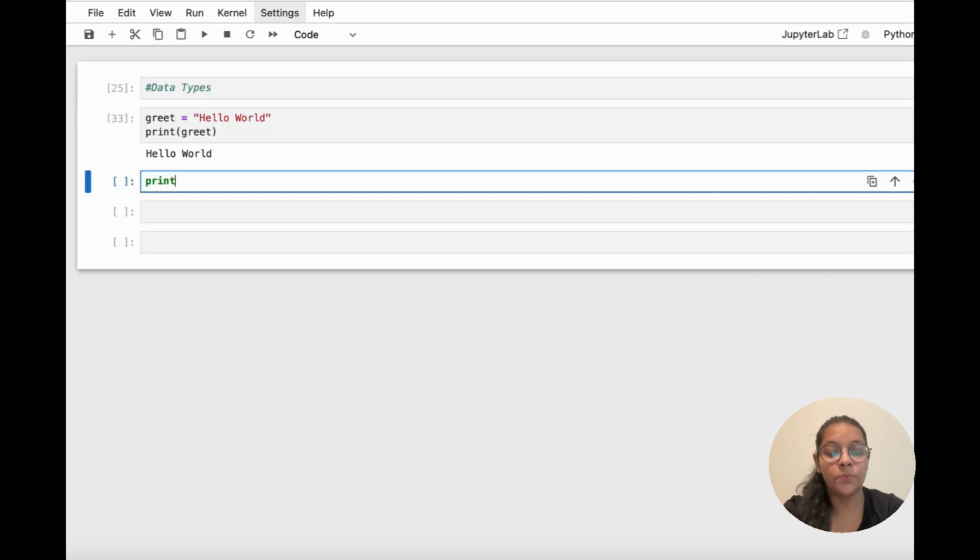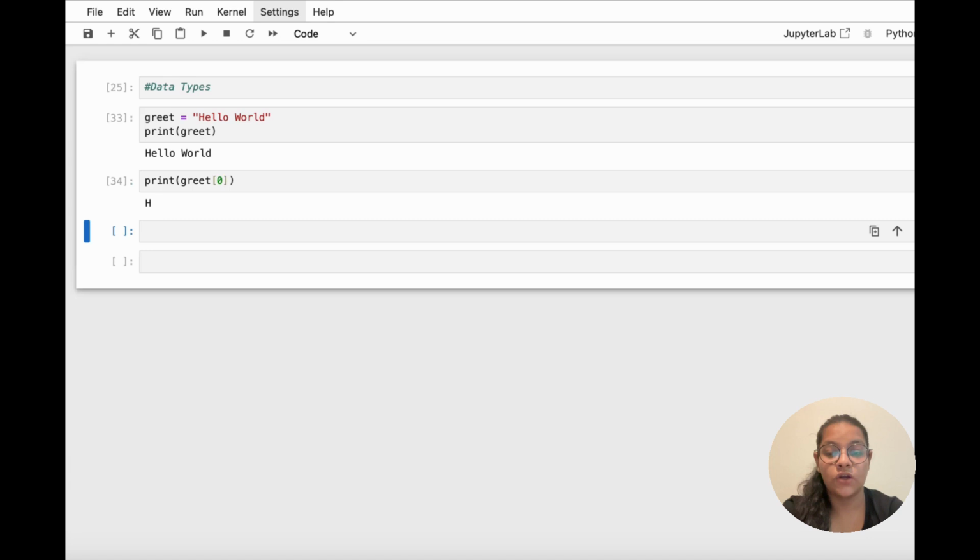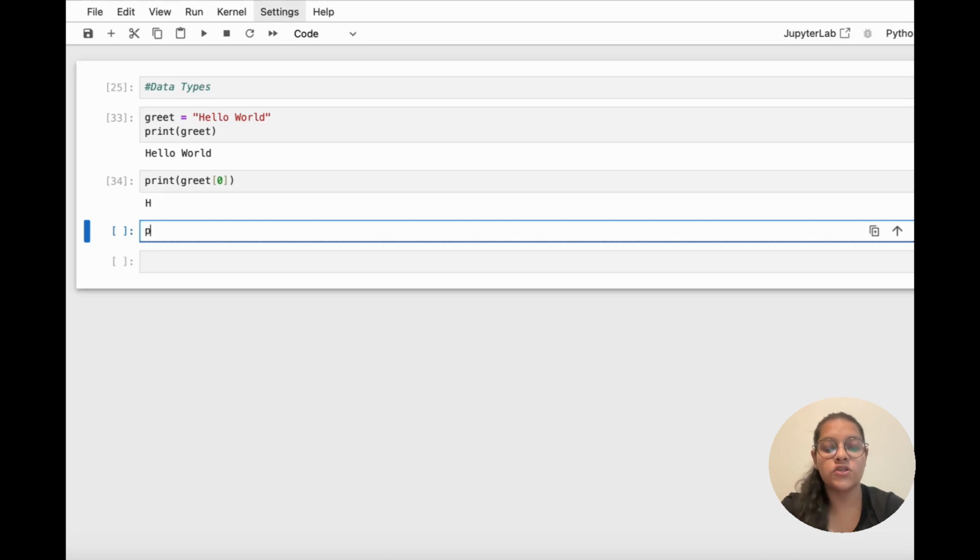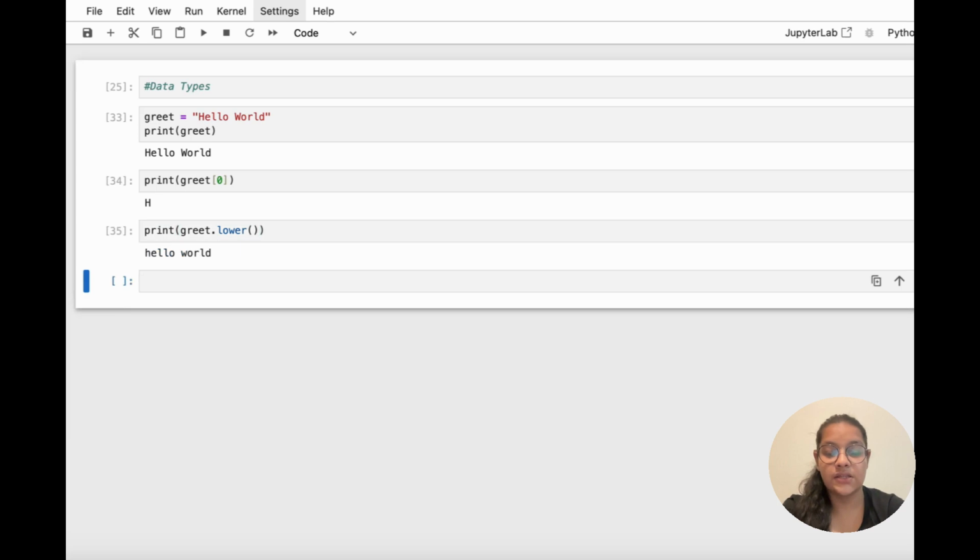Like if you want to print only the first letter of the string, you can write print greet, then square brackets, and 0 as the index. The first letter has index 0, so we'll print that. So it prints H. And if you want to convert this to lowercase, meaning all small letters, we will write greet dot lower with function brackets, and it will print hello. So this was all about strings.